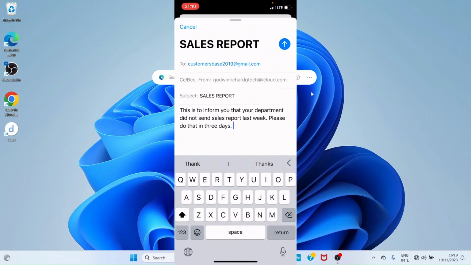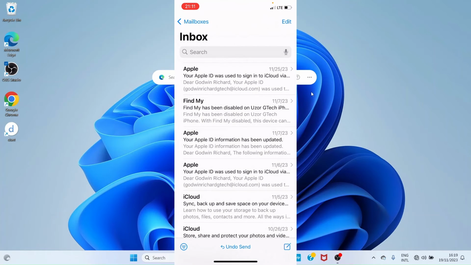So in the body section, describe the content of your mail. Describe it very well in a way that the person you are sending the email to will understand. So after you have composed the body section, tap on the send icon, which is this arrow that points up at the top right. And this email is now delivered to the intended recipient.